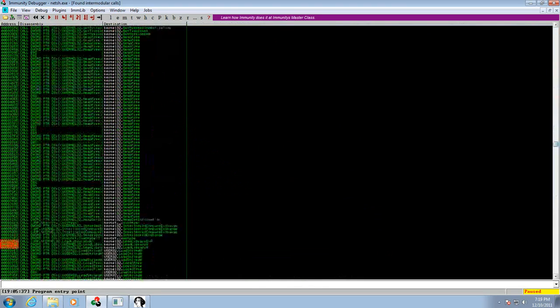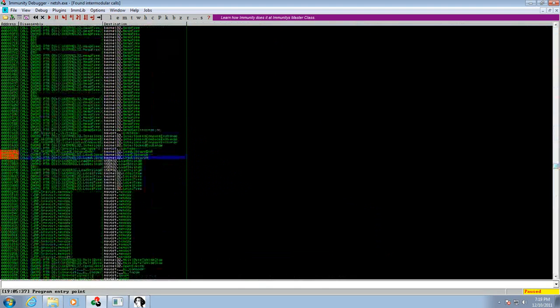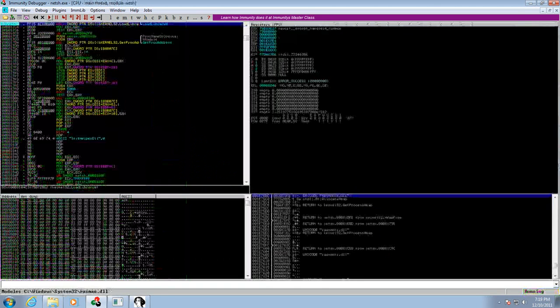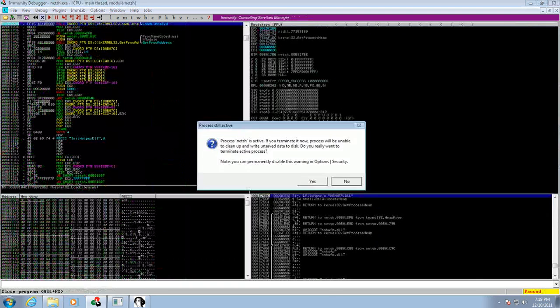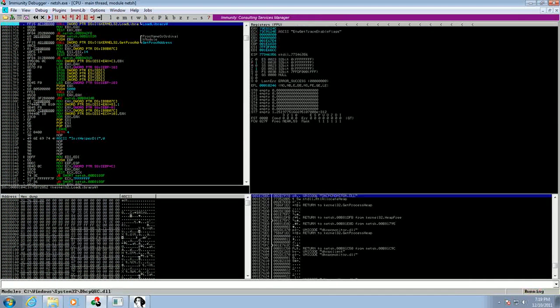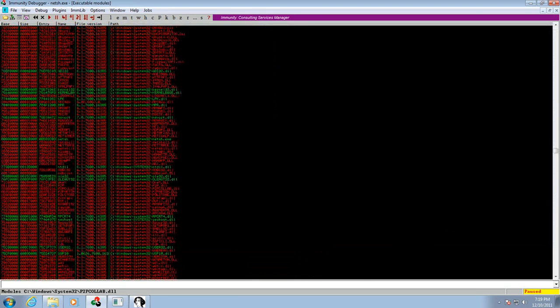Now we're on to our netsh breakpoint on load library. We're stepping through, keeping an eye on the bottom right-hand corner where we see what DLLs are getting loaded, to see if we see anything interesting. And here we are, WLAN config.